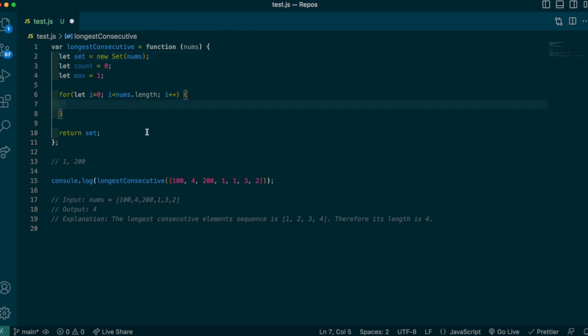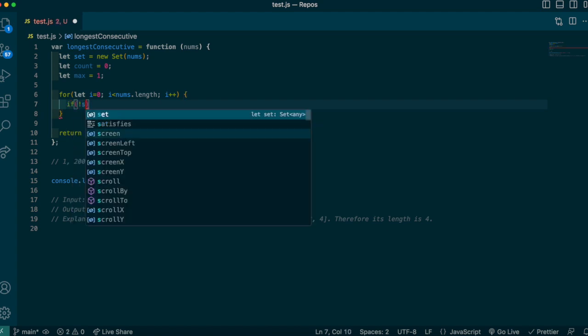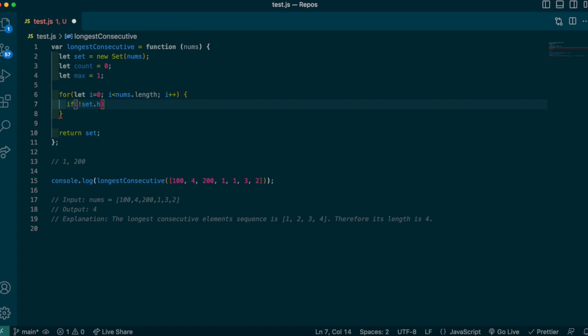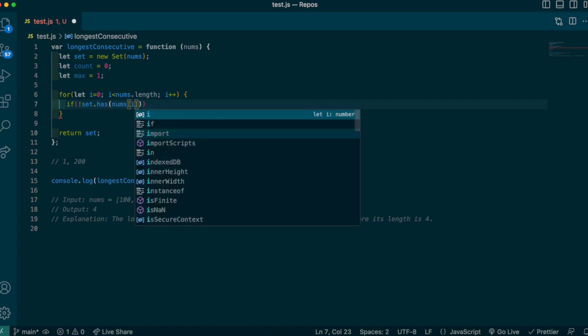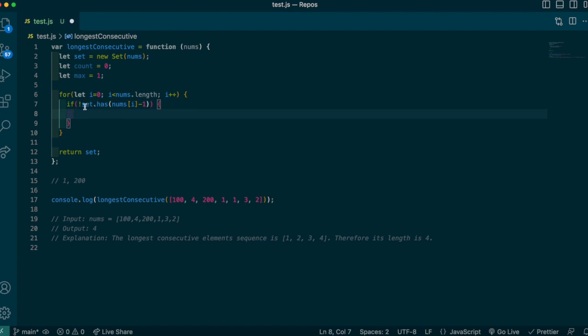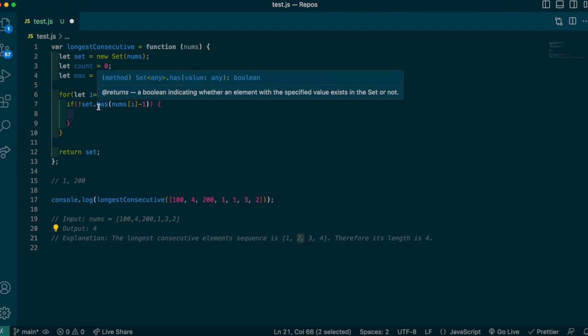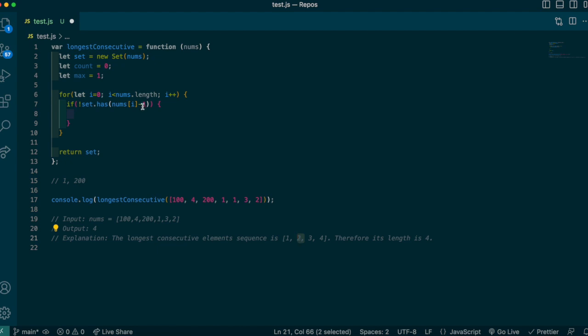So the way I'm going to do that is I'm going to use an if statement and say if set has nums at i minus 1, and I'm using the not operator here, so I'm saying if there is no nums at i minus 1, then I know I'm at the beginning of my sequence. So for instance here, this if statement would only be triggered if I was on that 1 for the sequence of 1, 2, 3, 4. If I was over a 2, for instance, it wouldn't be triggered because my set does have nums at i minus 1, which would be 1, so it wouldn't fire. Okay, so that's the logic there.